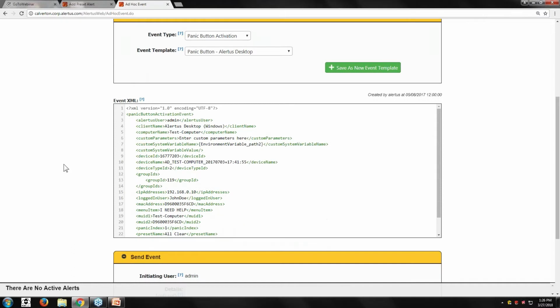So this gives you an indication of all of the XML headers that the Alertus server would see for a panic button event. As you can see, we have the different users, client name, computer name, different variables, device ID, the actual alert desktop naming convention that gets put into the system. So you can use these different XML headers to create your preset variables.